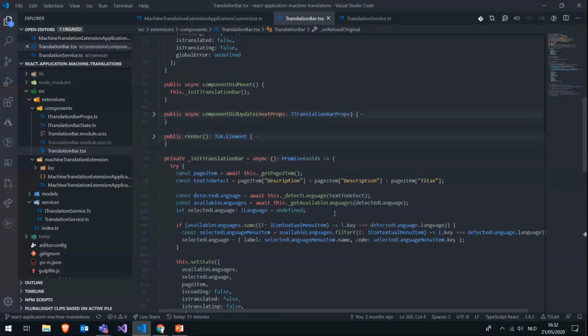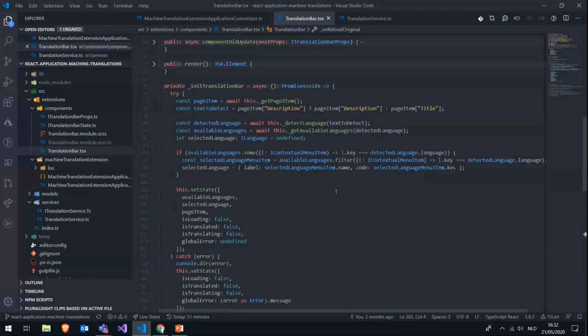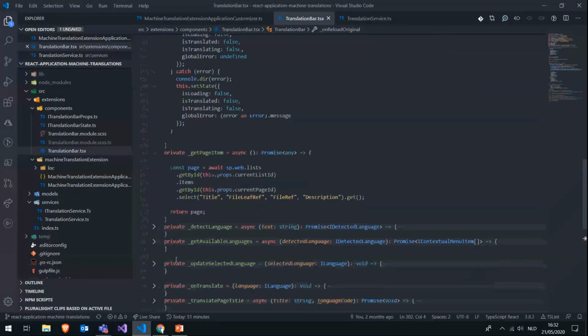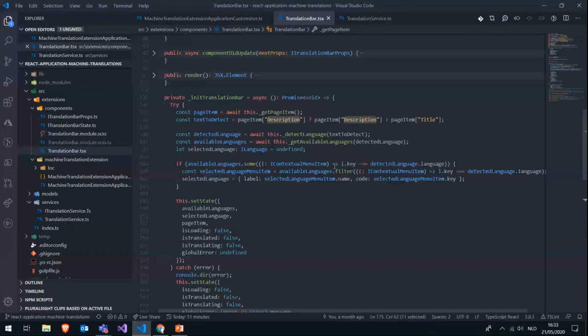The first thing we need to do is, of course, detect the language of the page. We first go and fetch the page item using PnP.js, very simple, using the current list ID and the current page ID. We can get the list item of the page, and we get the title and the description. If a description is available, then we use the page description to detect the language. If that's not yet available, then we'll just use the title.